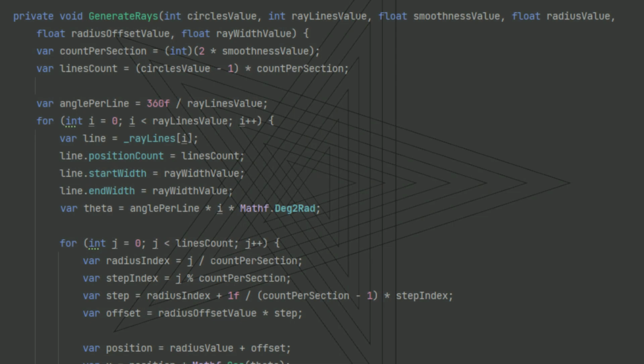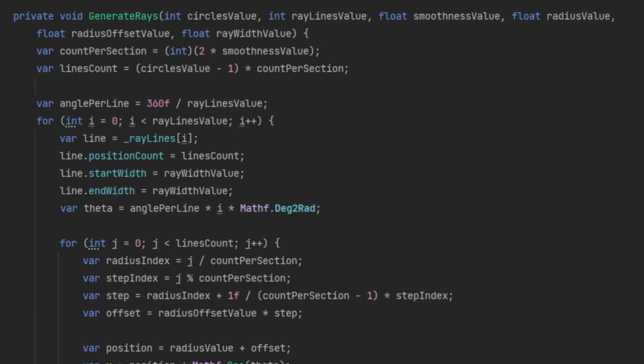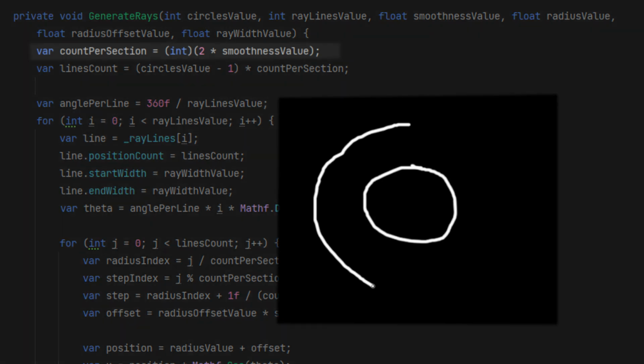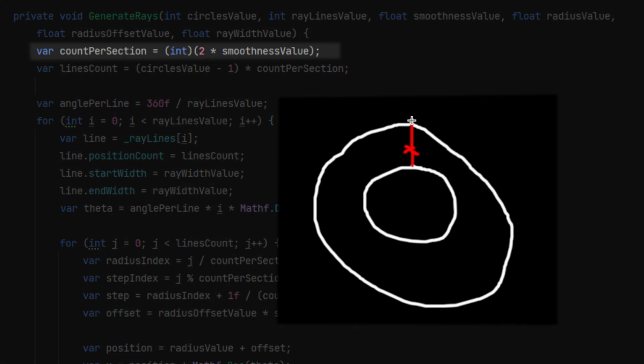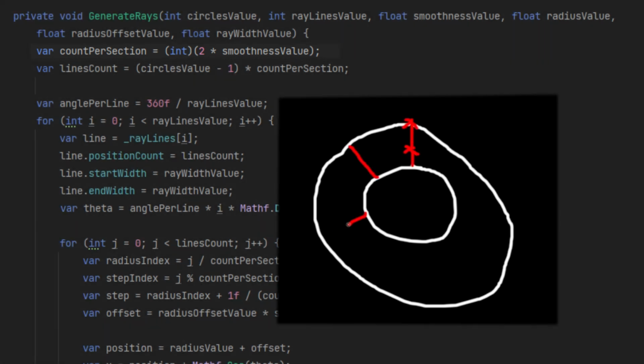Now that we have the circles working, we can quite easily do the rays. The calculations are quite similar, but this time, instead of drawing the full circle, we will draw a line across the actual theta. To smoothen the rays, I created this count per section variable. This will define how many steps a ray will take to eventually smoothen things out.